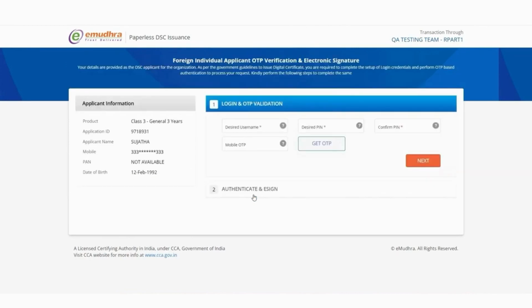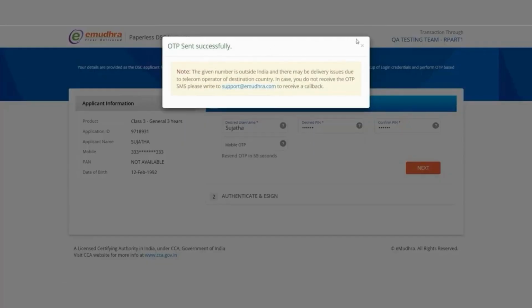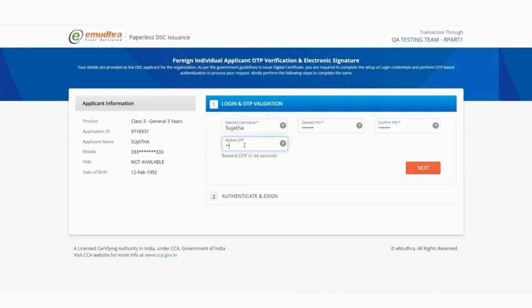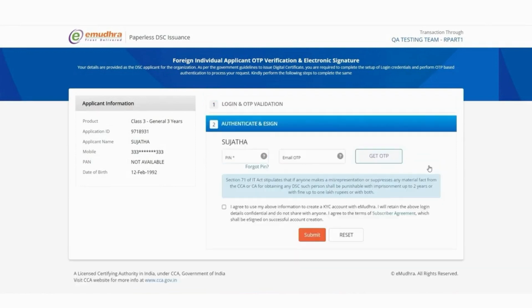You will now have to complete login and OTP validation. Enter desired username and PIN in the input fields. Re-enter the same in the input field to confirm the PIN. Click on Get OTP. You will now receive an OTP on your registered mobile number. Enter the OTP in the input field. Click on Next. You will now be directed to Authenticate and eSign.